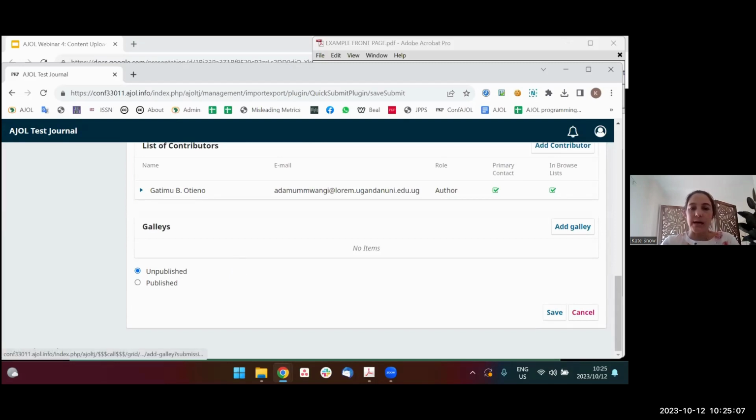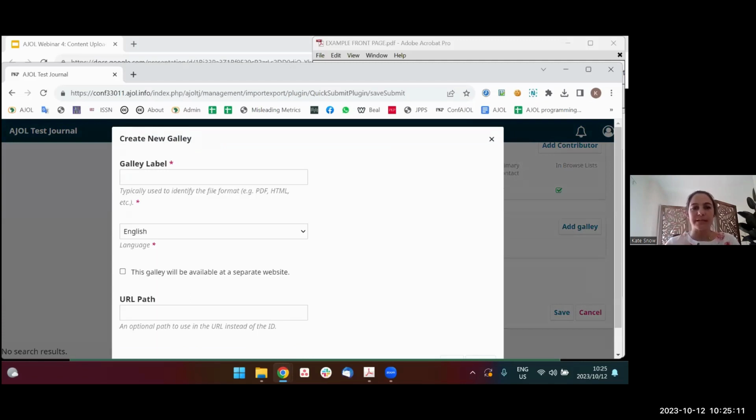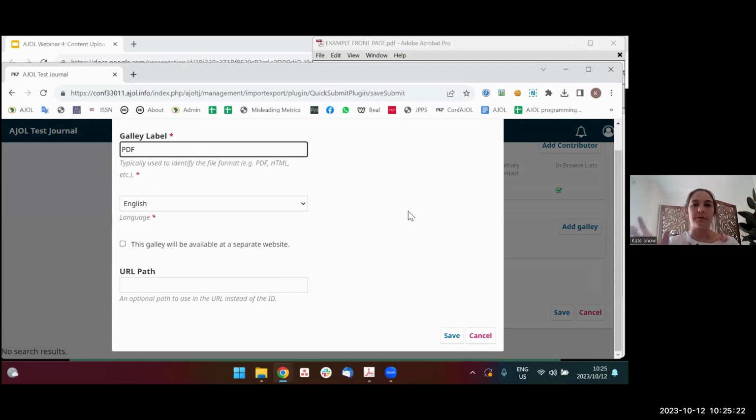The next step is to add a galley. So if you follow this page step by step, you should upload an article with no trouble at all. The galley label is PDF. This will appear as the link on the front end. The rest of this section is not necessary.